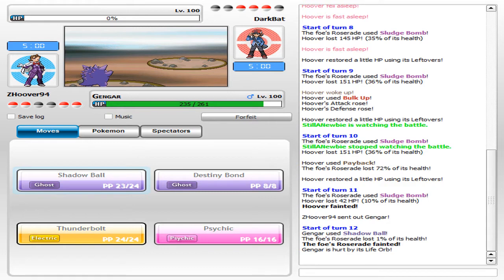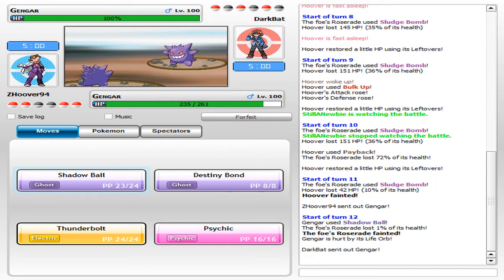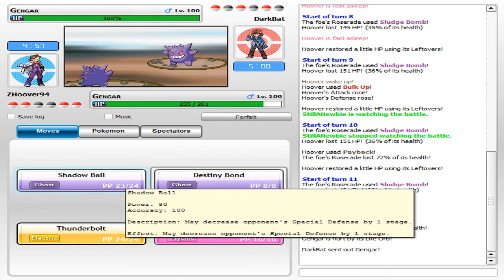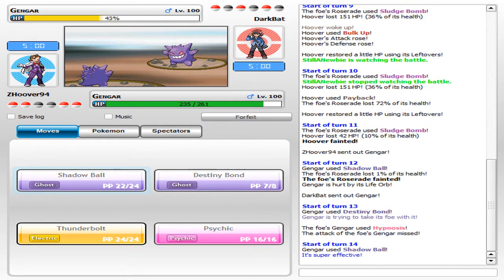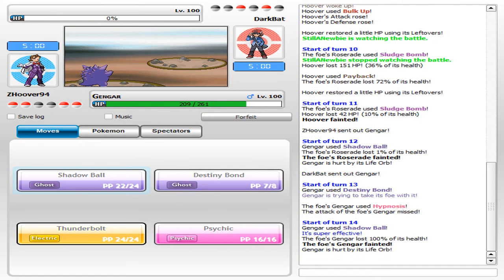So now he is going to go into his own Gengar. I am going to go for the Destiny Bond, but he goes for Hypnosis and actually misses. I go for the Shadow Ball, and it's going to take out his Gengar.